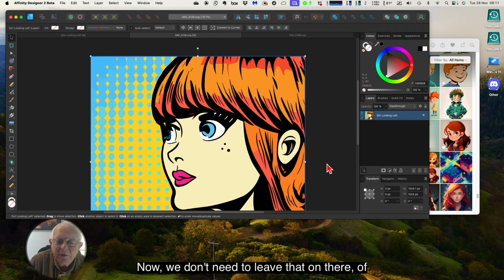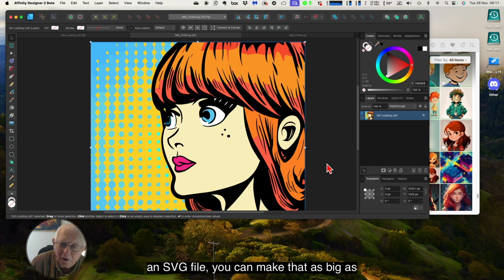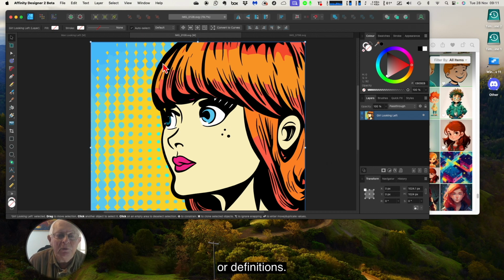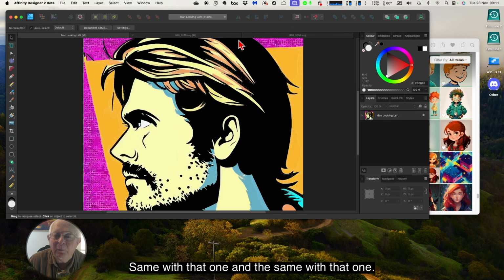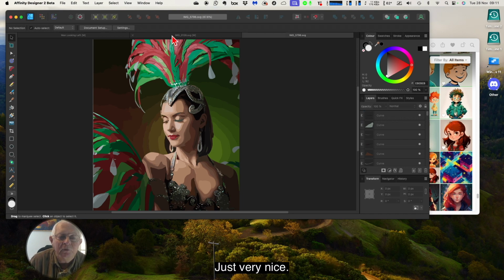Now, we don't need to leave that on there, of course, but if you think that that's 14 inches and that's an SVG file, you can make that as big as you like. You could cover the side of a building with that, and it's not going to lose any of the curves or definitions. Same with that one, and the same with that one. A much more complex image, but it's still an SVG file, which is very nice.